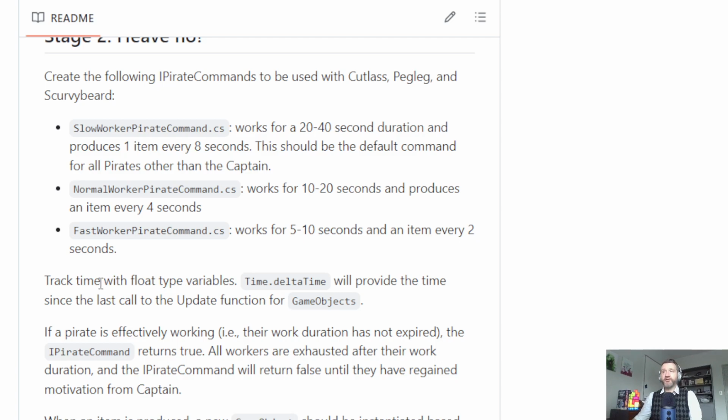You should track time with float variables. Time.deltaTime is very handy for you. We'll go over that a little bit more, but basically this is the amount of time between updates. So you can track how much time has passed since our script was last updated. You could have a timer with, let's say, 2 seconds. Every update, you decrement your timer by Time.deltaTime. When the timer hits 0, time is up, generate an object.